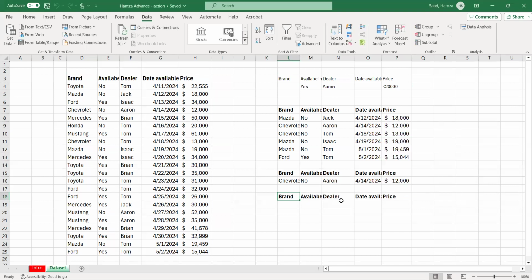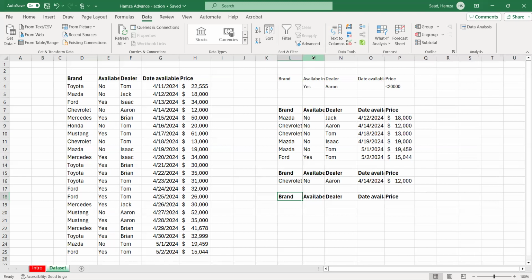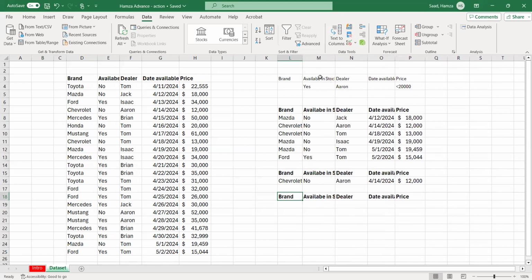Now I have no data here for this process. Why do I have no data? Because this filter cannot work with this process. For example, available in stock, I have nothing available for this data, because Aaron has no car available.